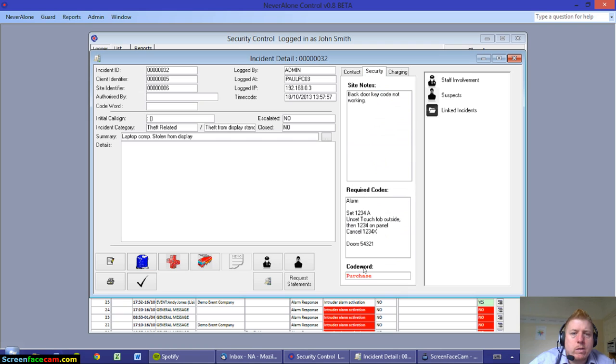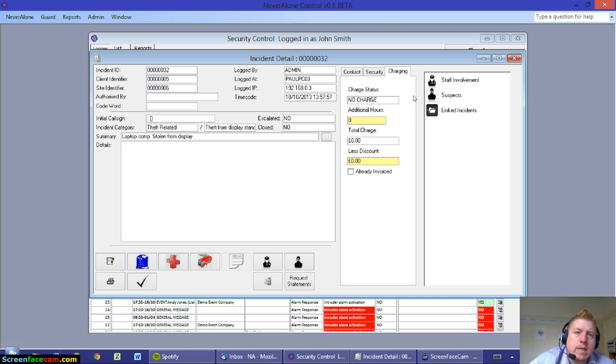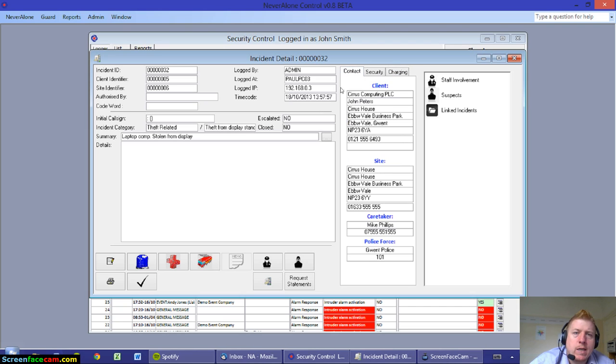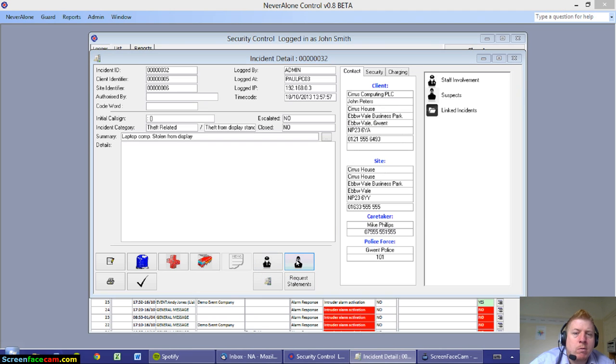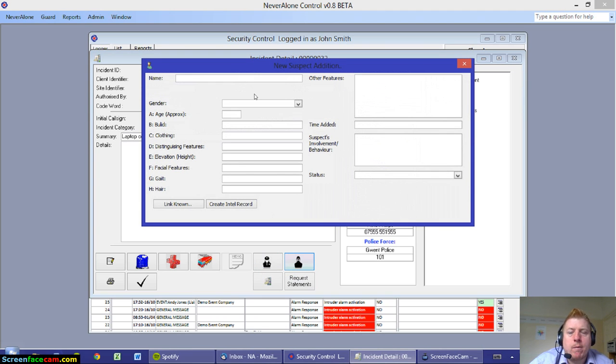and I can see notes on there for this building, how we can get into the building effectively. We can see it's not a chargeable log this time on the charging tab, but I'm going to add a suspect. Somebody saw someone getting away, so I'm going to add a suspect now.